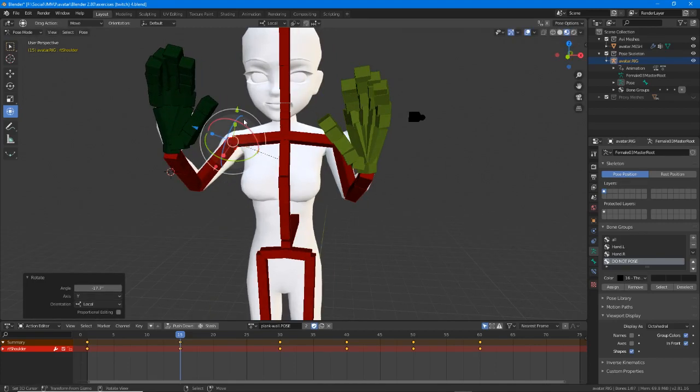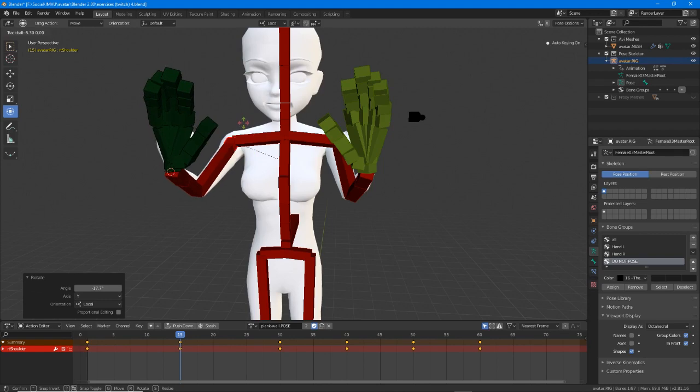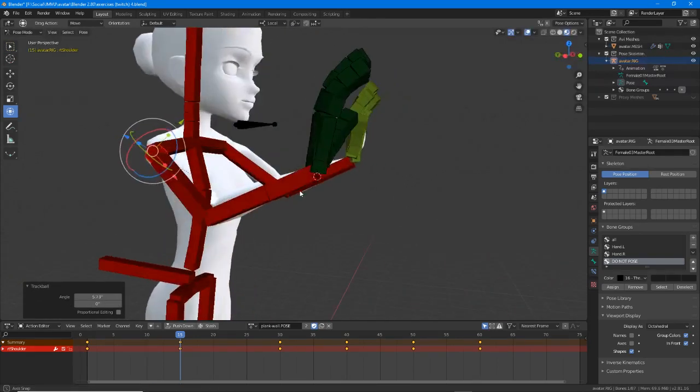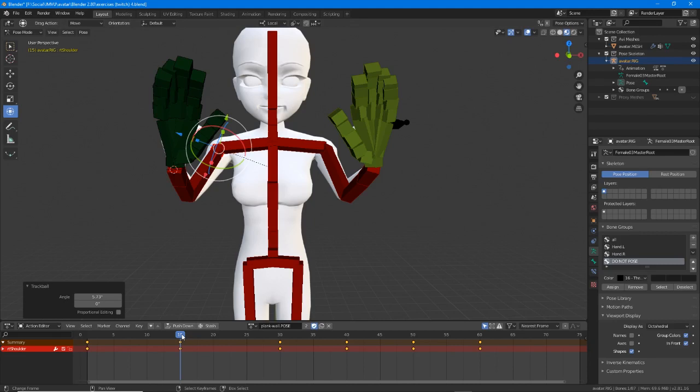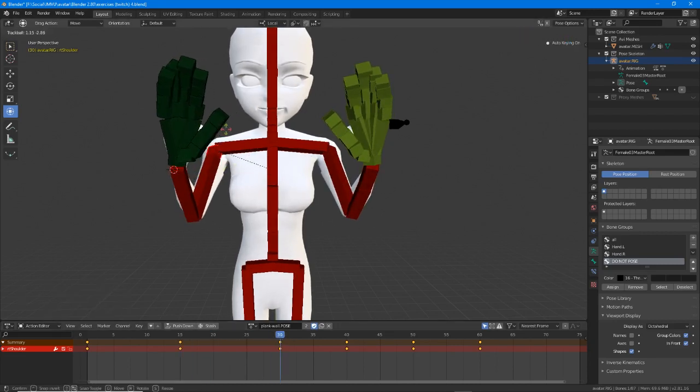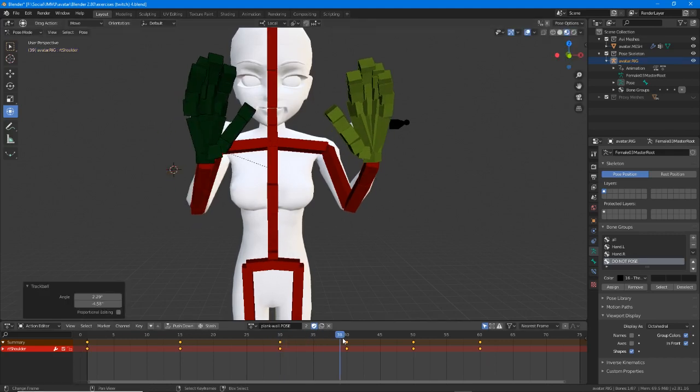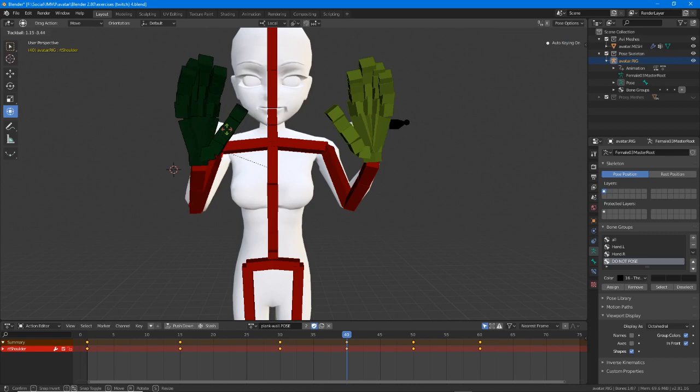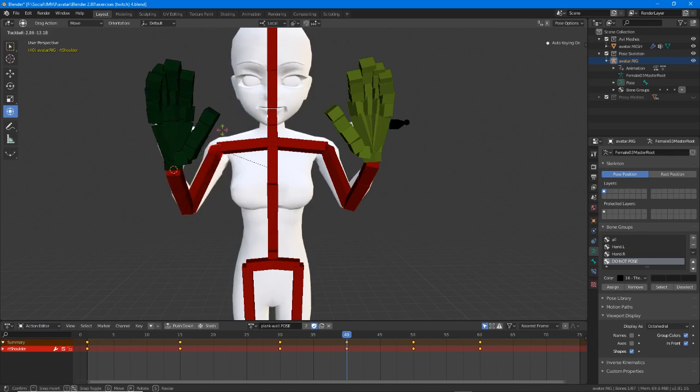Yeah, so because we lost the control that was provided by the clavicle, we have to adjust the shoulder now to compensate, so it doesn't look as though she's waving at the wall.